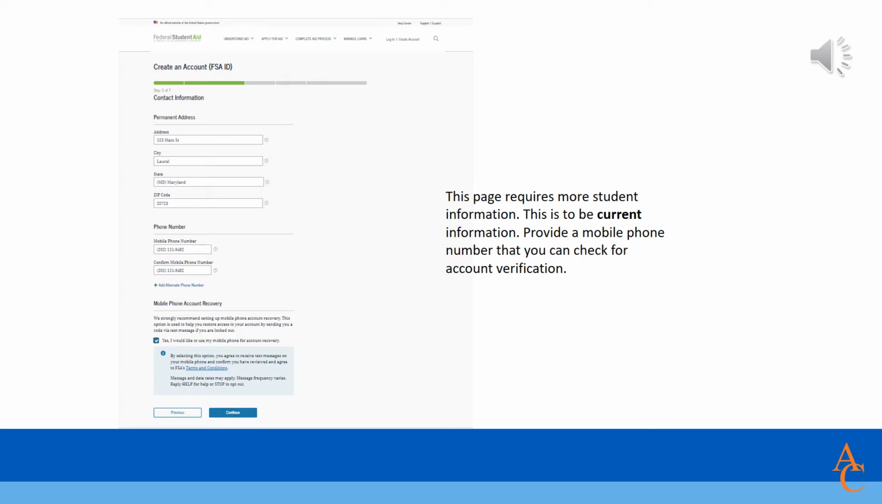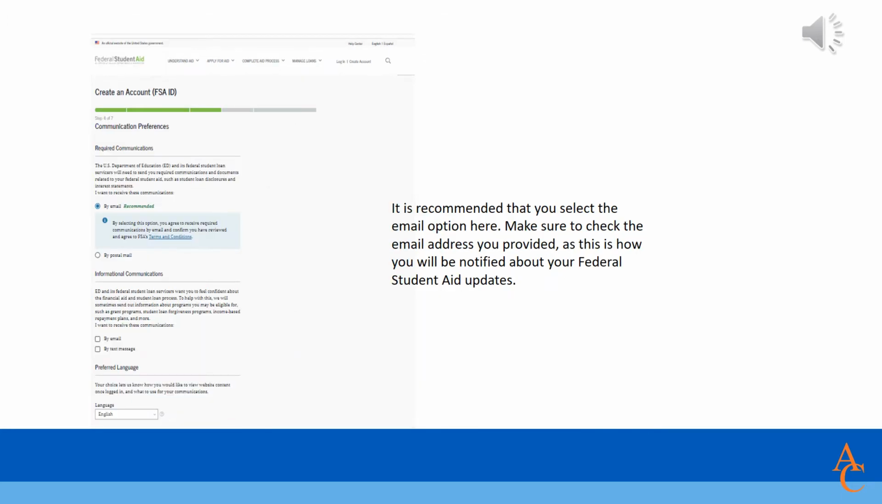This page requires more student information. Keep in mind this is current information for the student. Provide a mobile phone number that you can check now for account verification.